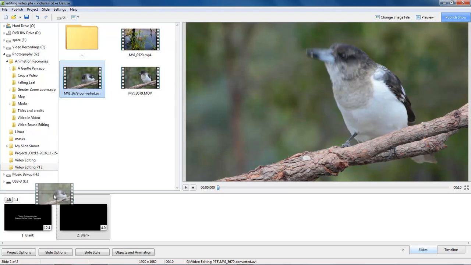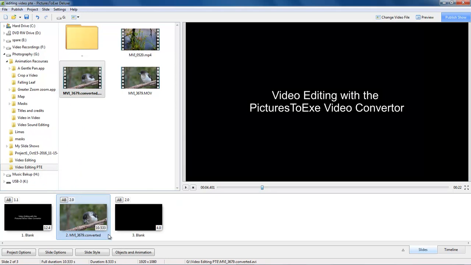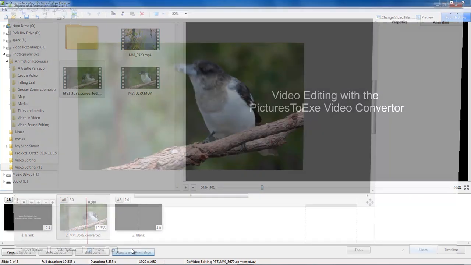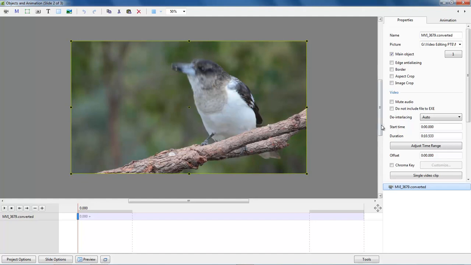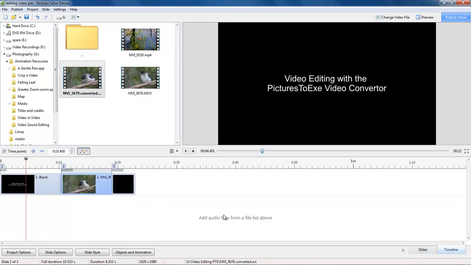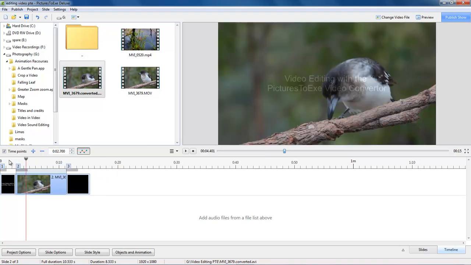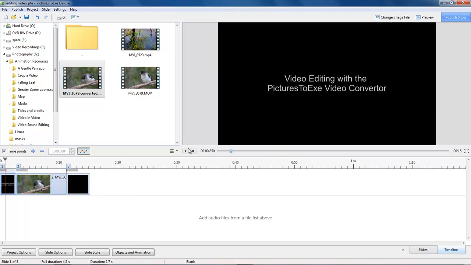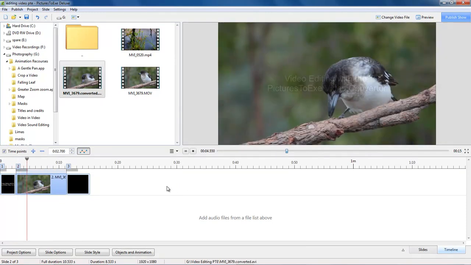So I could drag this down between my two blanks, and there you can see the duration 10.533. Before I do anything else, I'm going to go into the Objects and Animation screen, and I'm going to mute the audio because I don't want to give you a preview and listen to that noise in the background. But if I take you to the timeline, I can put my cursor at this position, press play, and we can have a look at the 10 seconds that we now have.